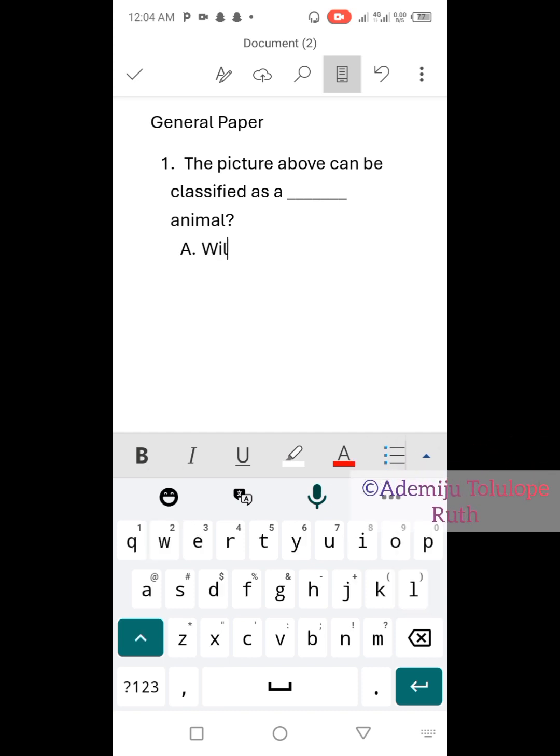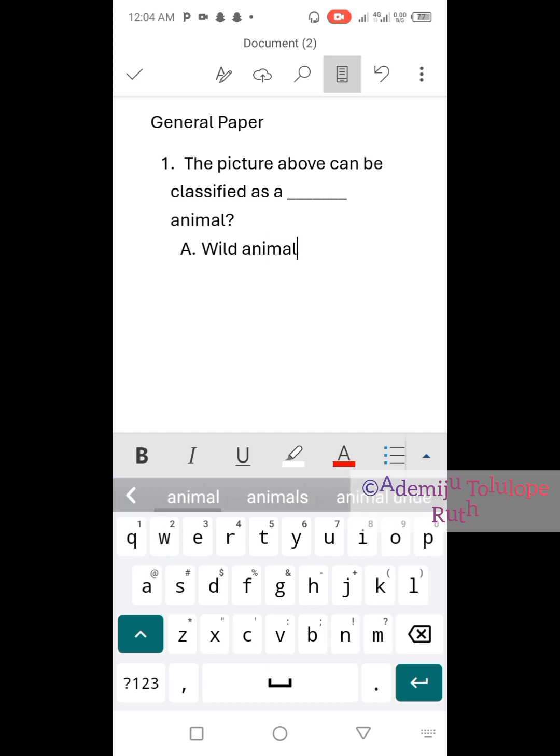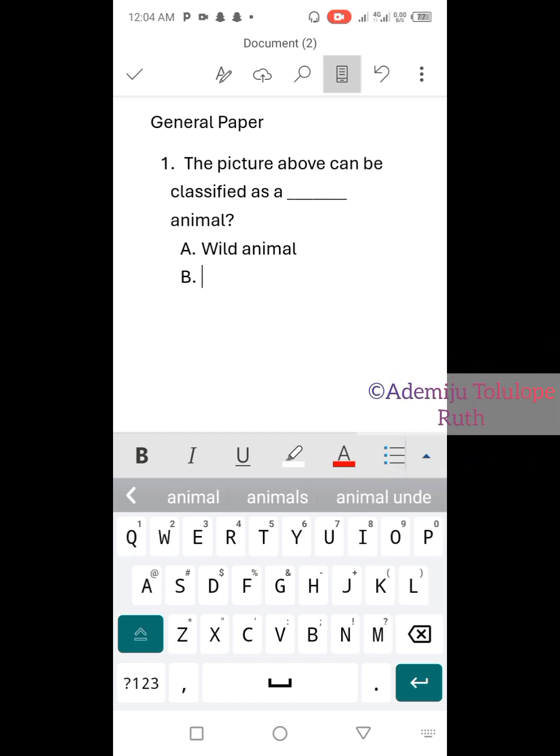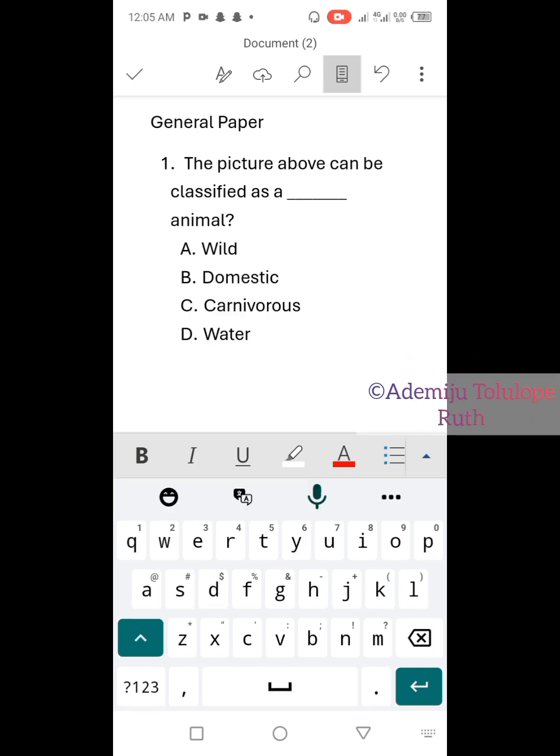Now to type option B, I just click on enter. You'll see my guiding arrows to enter. Then option B comes up, and then I type domestic, carnivorous, water. Just observe my guiding arrows. Alright, so I can type question number 2 as ShopRite Nigeria.